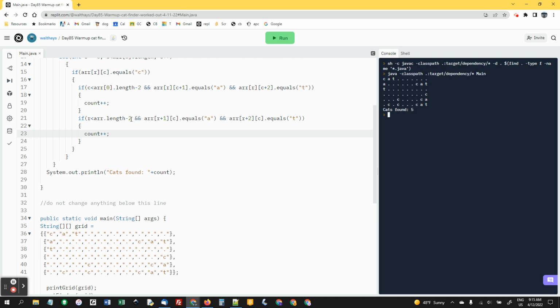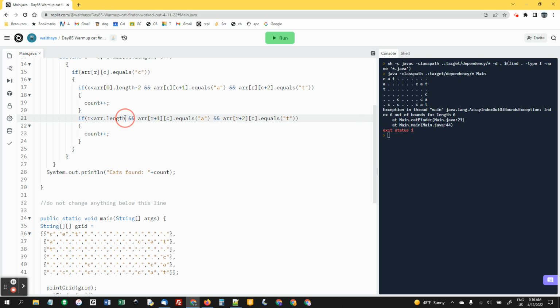And so check this out. If we don't do this, it's going to crash, because like down here at this C, it's going to try to do an A off the end, and this C, it's going to this one. So anyway, I'm just showing you, if you get array index out of bounds, that means you're not properly setting this up.